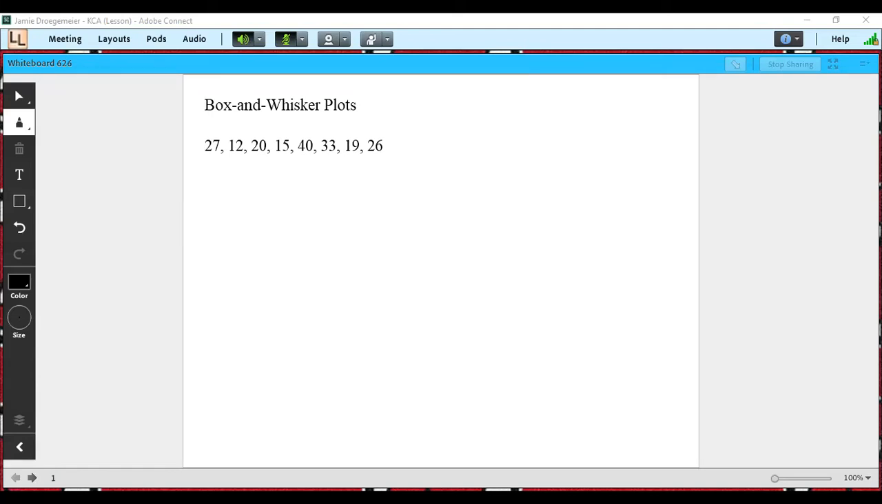Thanks for joining me for our video on box and whisker plots. A box and whisker plot is a visual way to represent a set of data, and it divides that data into four equal intervals, or what we call quartiles. And so in order to do that, let me write that word there, quartiles.